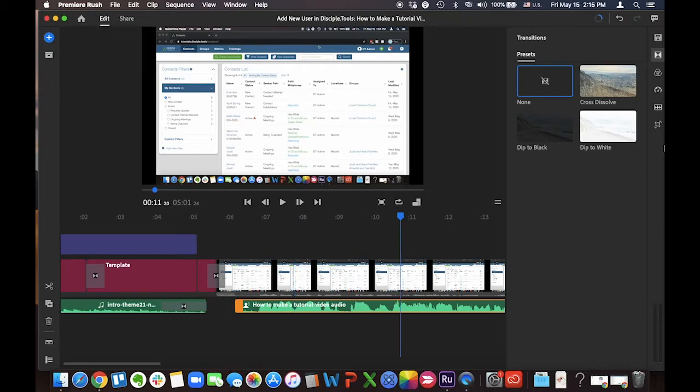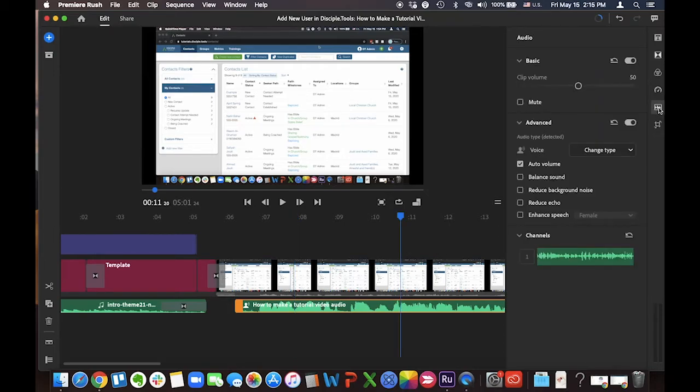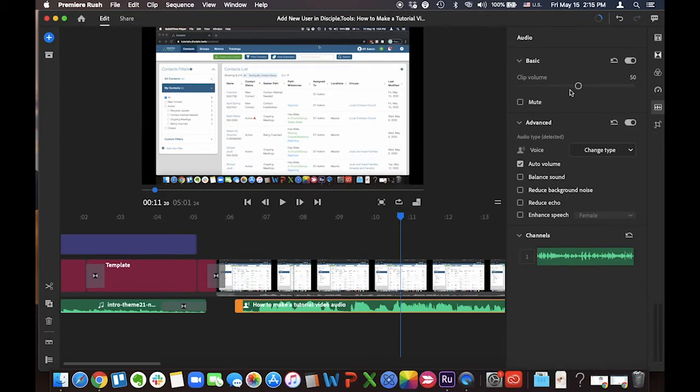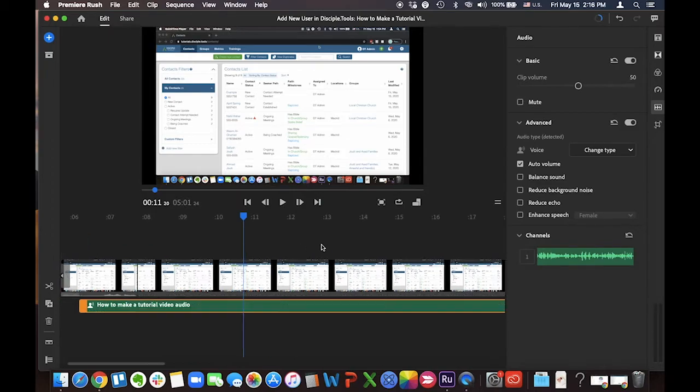So if your audio is messed up though, and you can balance it or reduce background noise, you can change the volume setting here, and that's under this audio section here. So I go through and I make sure my audio lines up with what I'm doing on the screen, and I will click play to watch it again and again until it's correct.